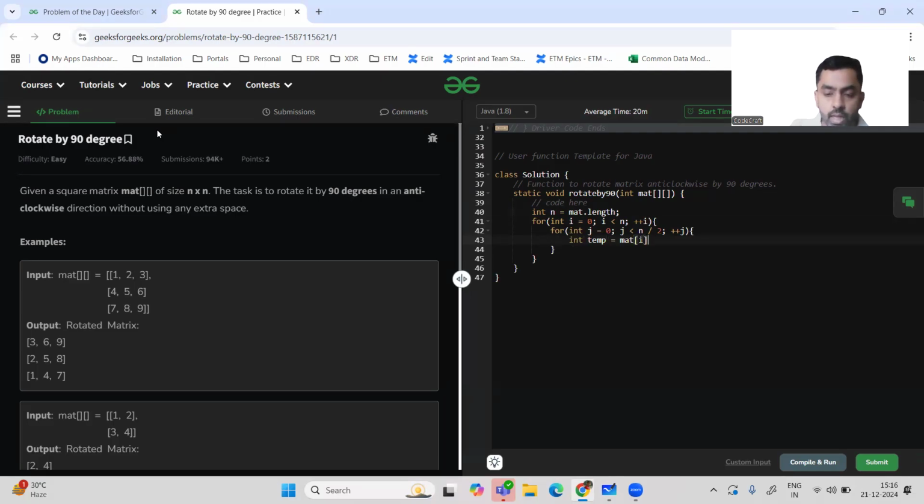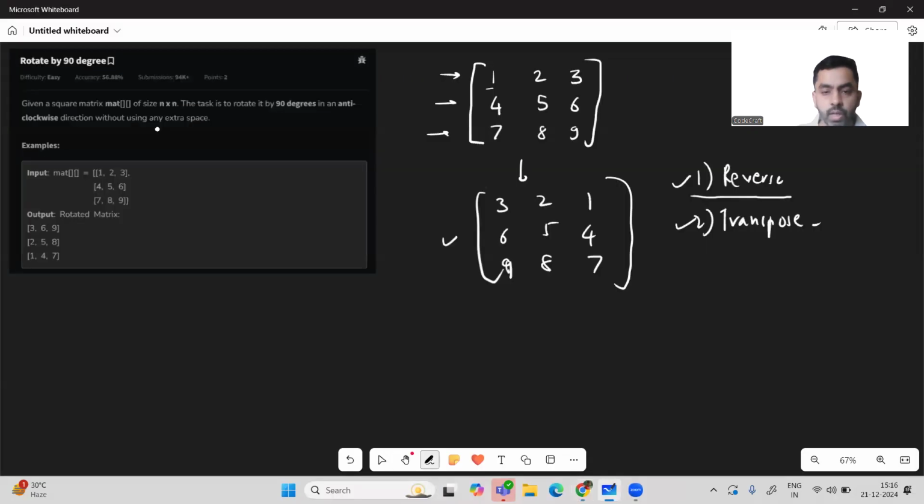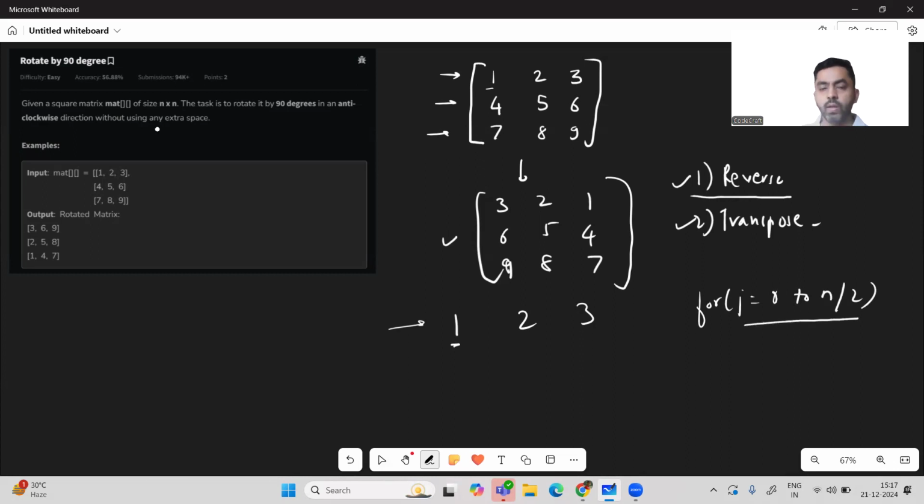Mat of i and j, we are swapping with mat of i, n minus j minus 1. Let me explain this. For example, if this was a row, 1 2 3, let's consider this row, with i here. What we are doing is j from 0 to n by 2, so 0 is this, and we are going only halfway through the row.